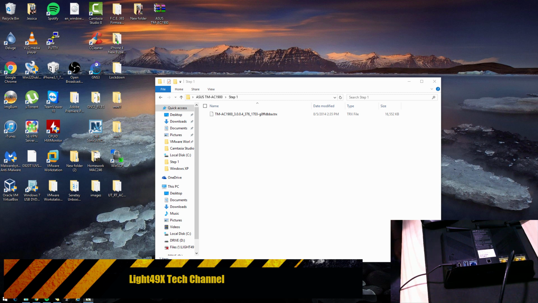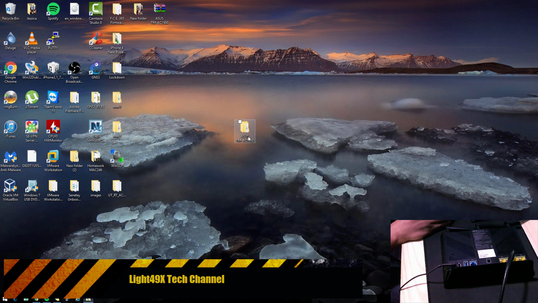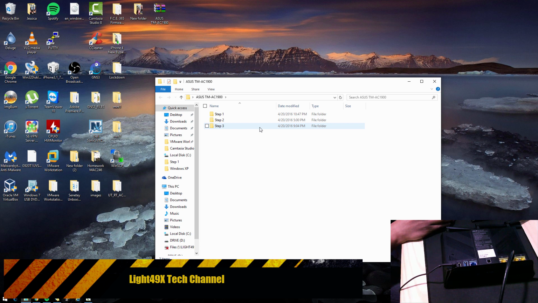Today I'm just going to show you how to downgrade your CellSpot router or your T-Mobile Asus router that you can get from T-Mobile. We're going to downgrade so we can actually upgrade to a custom firmware, and we're just going to go through some steps that I think will be easier for you guys to follow. So step one is installing the firmware and downgrading the firmware on the Asus router. This is an older firmware for the T-Mobile router.